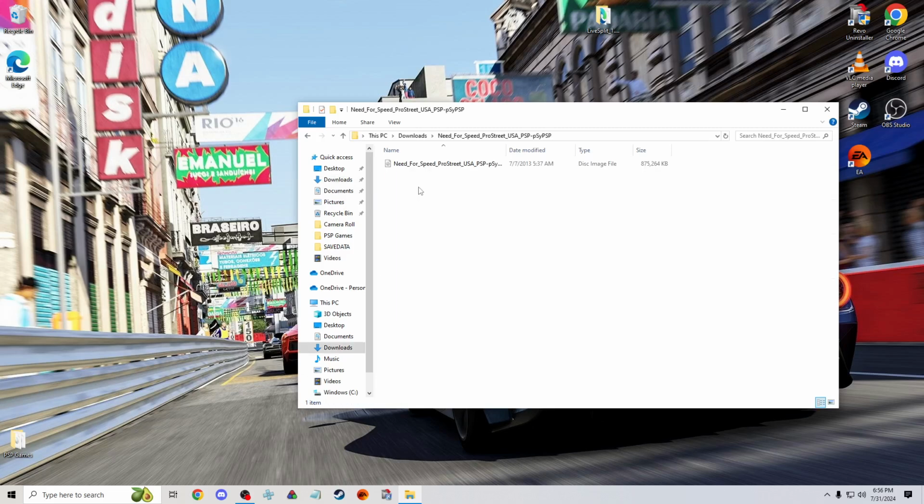Then we can click on this, and there it is right there, the disk image file. And then we can move this by holding the game, left click, and don't let go. Drag it down to your folder for PSP Games.